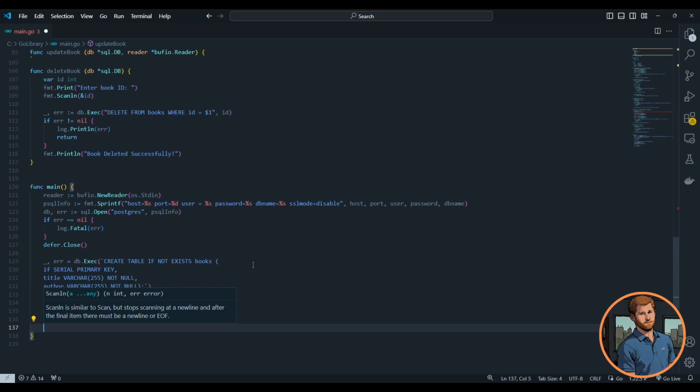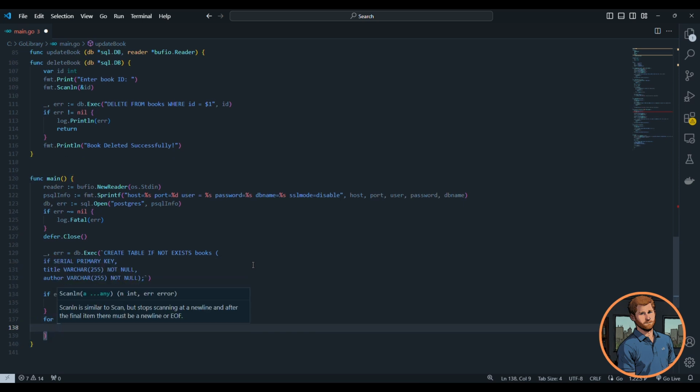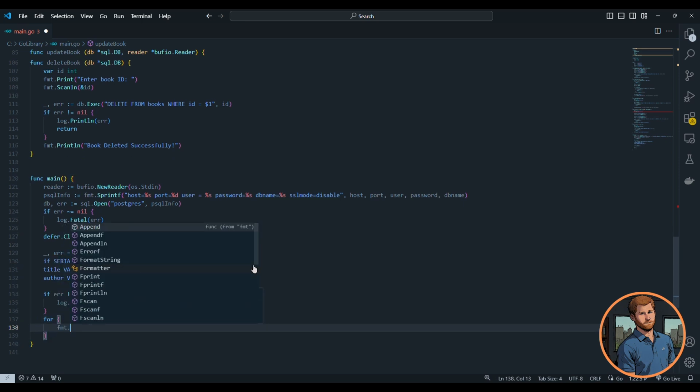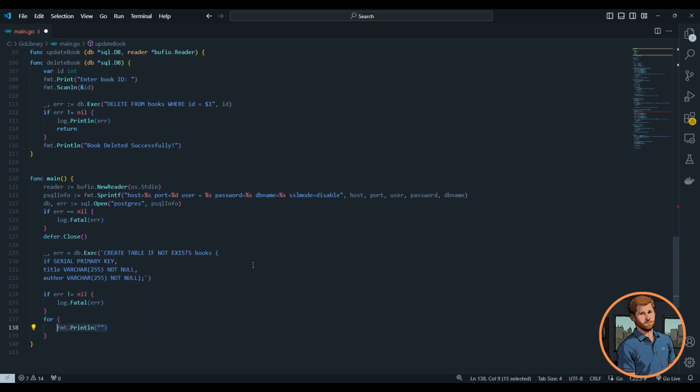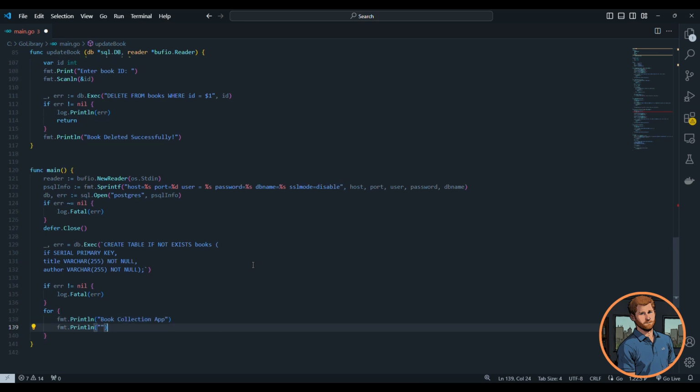And then we can enter our for loop. For, alright, fmt.Println. We're gonna do it here. So copy, book collection app. That's what we're headed for, so let's call it that.